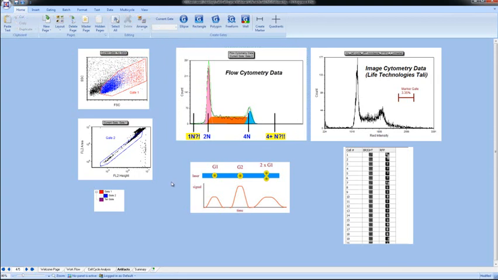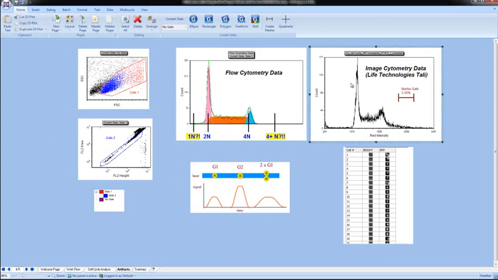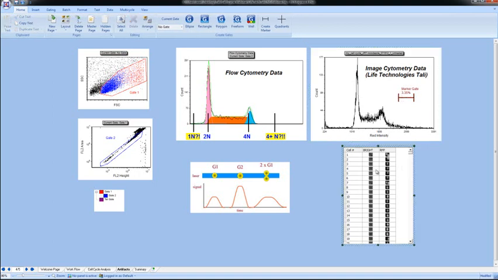So when you're working with image cytometry data, you'll notice here on the right we have image cytometry data from the Life Technologies Tali. Similar artifacts can occur. Now, what we've done in this histogram to show you some artifacts is we've set up this marker gate, and when I apply this marker gate to what we call a cell gallery, we're able to look at the cells that fall within or underneath this area.